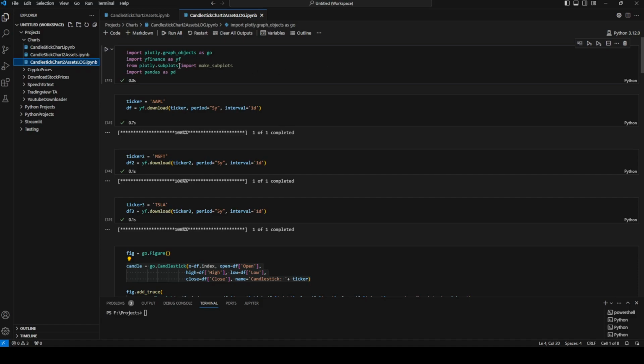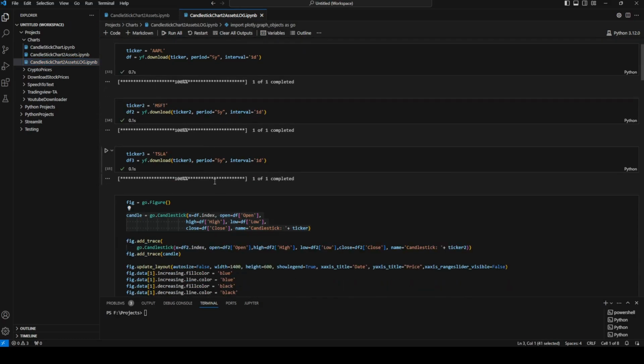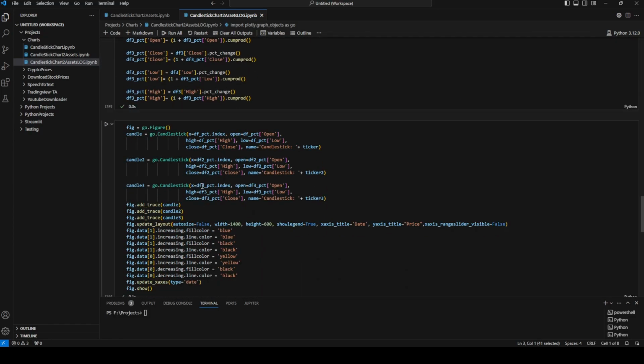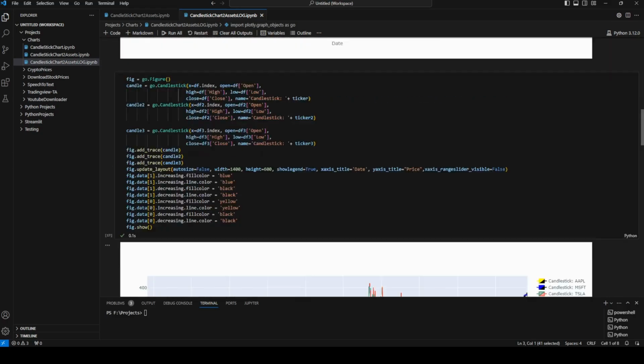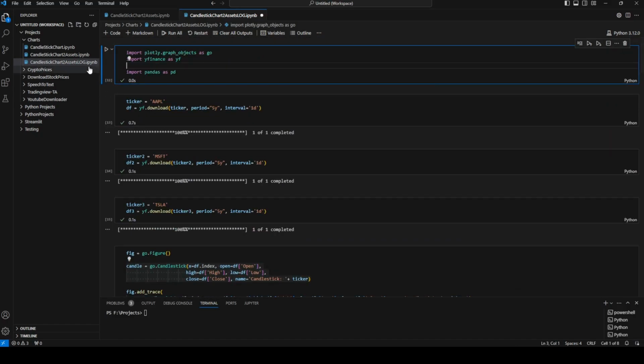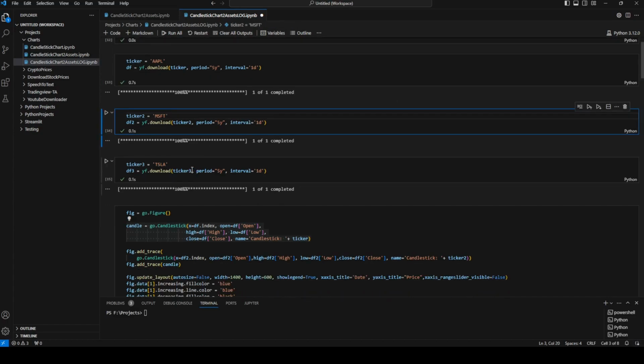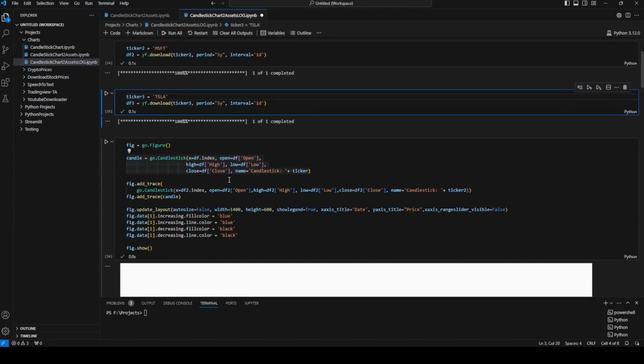So here we're going to import Plotly graph objects as go, import yfinance, and from, I don't think I've used this, wait, I will check. No, I didn't use subplot, so I don't really need this. And we're going to have to import pandas as pd because we'll have to create some data frames. So here we have ticker Apple, ticker 2 Microsoft and ticker 3 Tesla. And here I did the same as we did in the previous video.